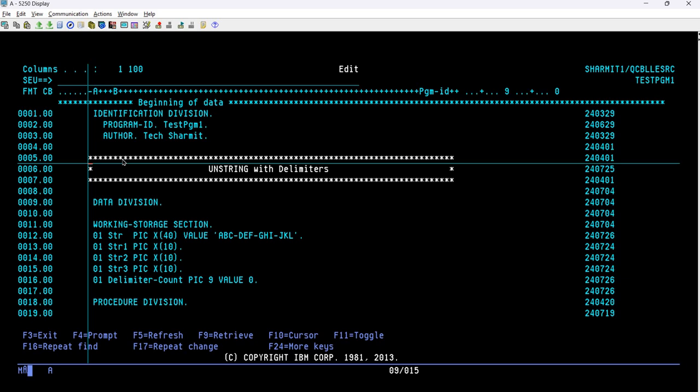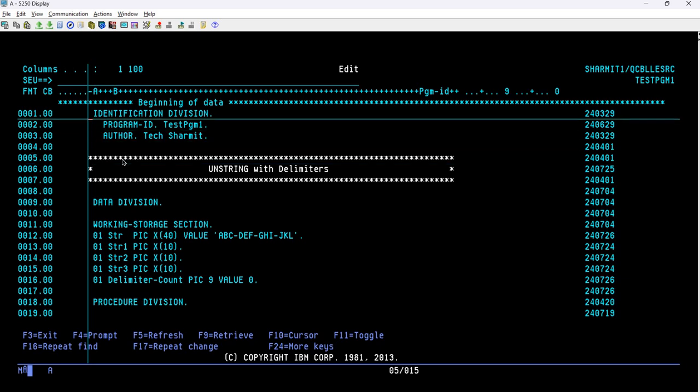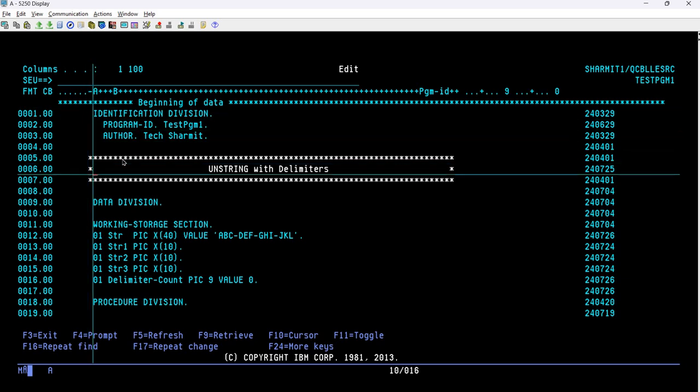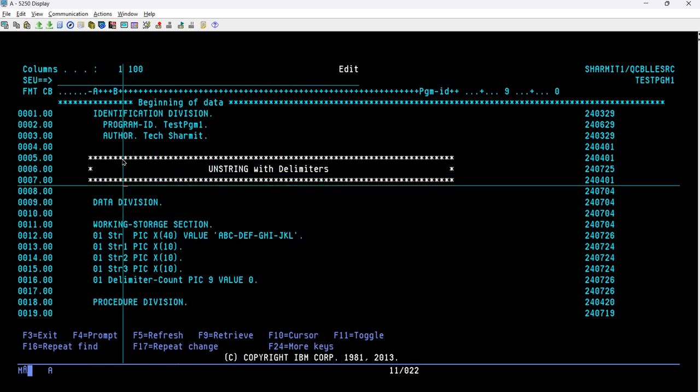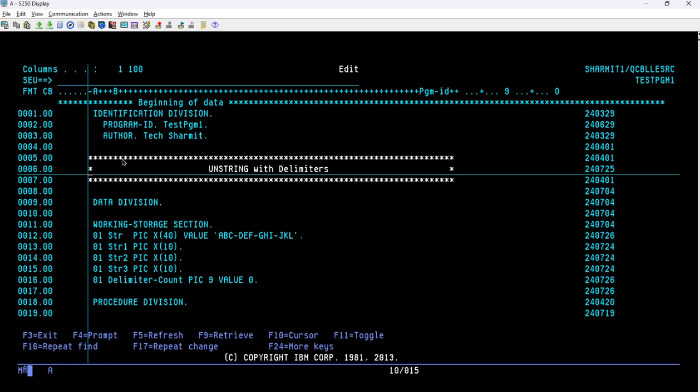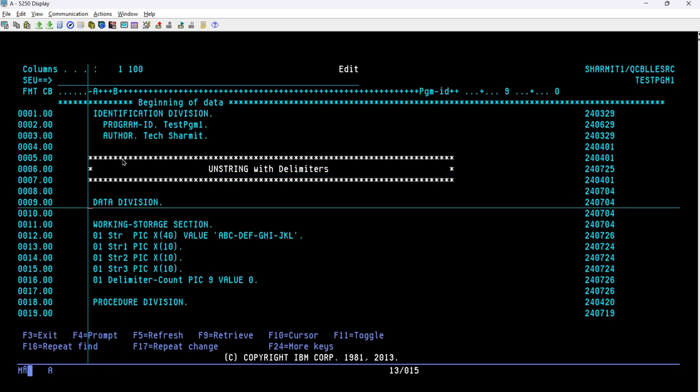If your comments are not coming in white color, no problem, I have set some other functionality in order to implement this. If it is without color, that is also okay, because if you put an asterisk on the 7th position, then whatever you write after that will be considered a comment. Why are we using a comment? Just to show you the topic name, which is unstring with the delimiters. So this is all about the comments.